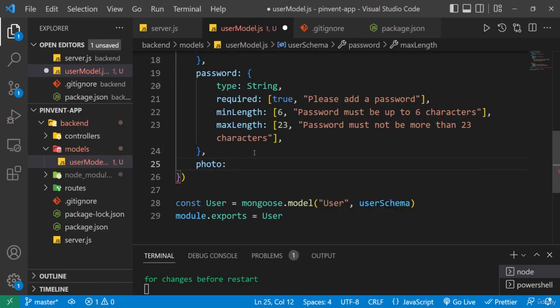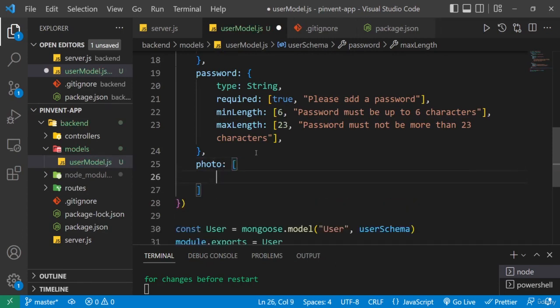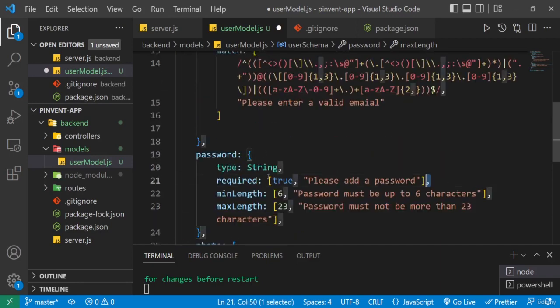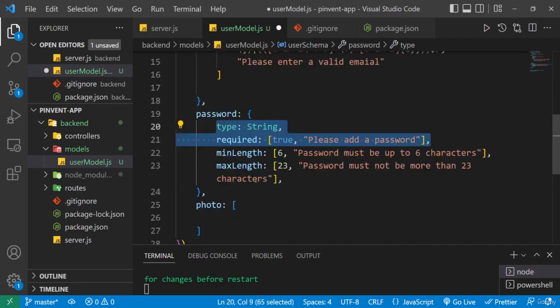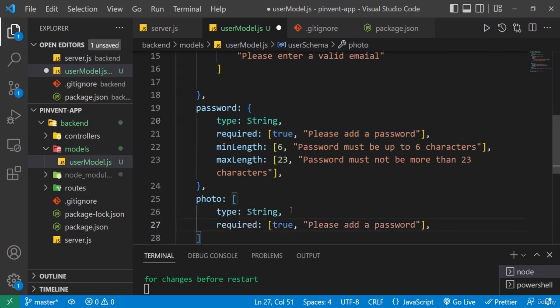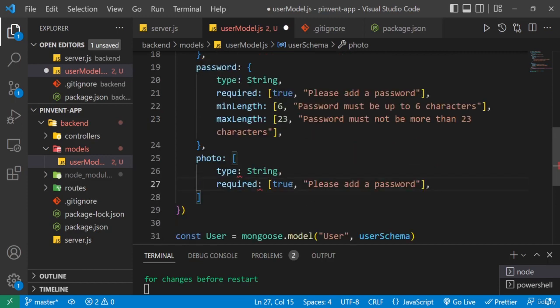Then let's have our brackets, open that up. Let's save ourselves some time and just copy this type of string, and it's going to be required. I'll paste that in, and then something is missing here. Oh, okay. I made this square brackets instead of curly braces. So let me just change that to curly braces. So that's it. I'll say "Please enter a photo."